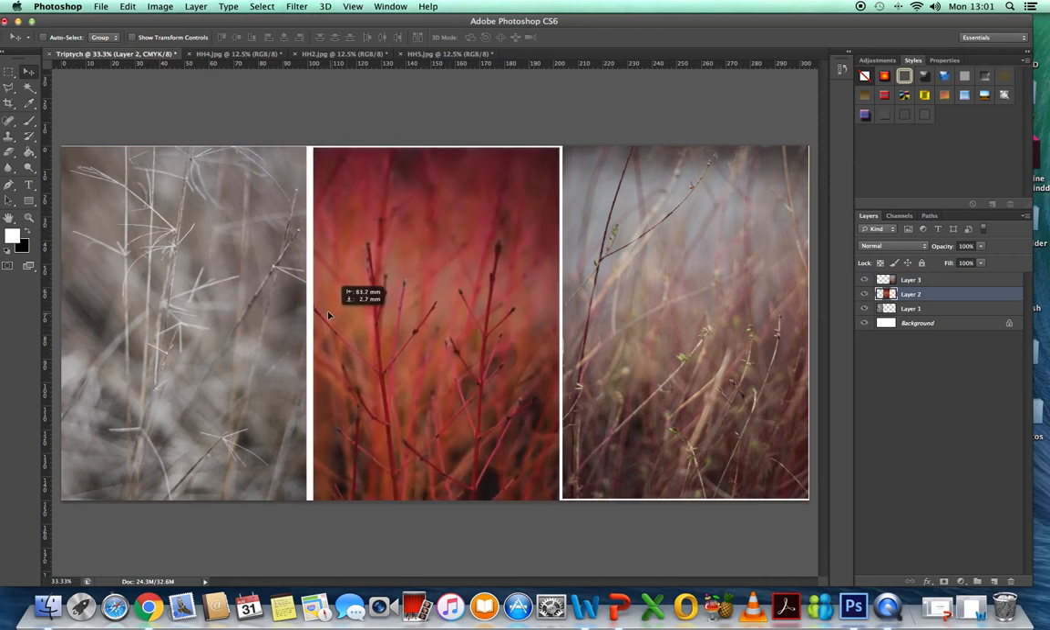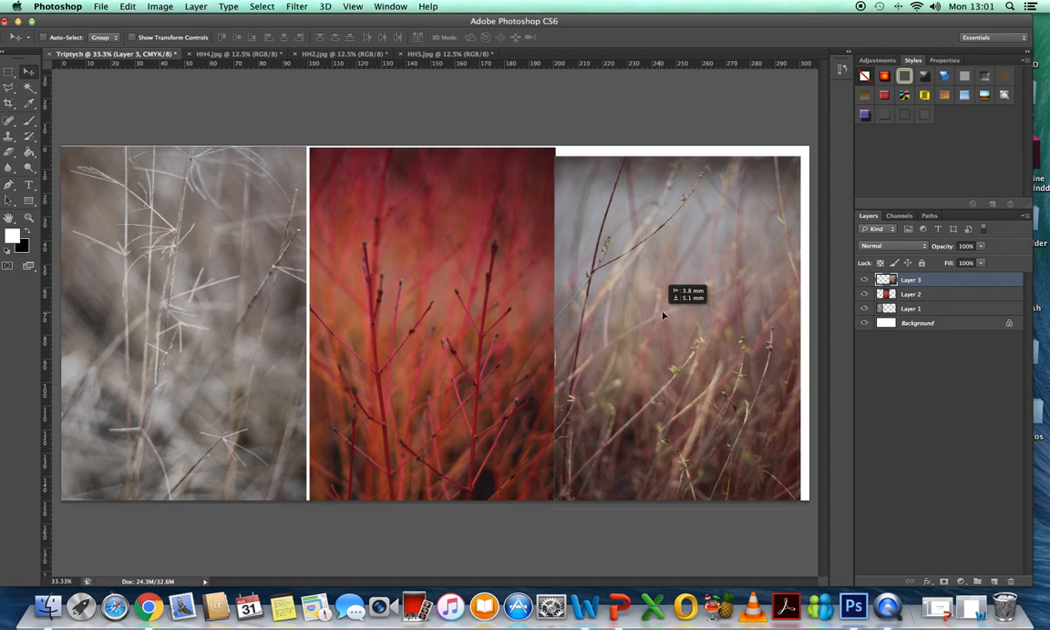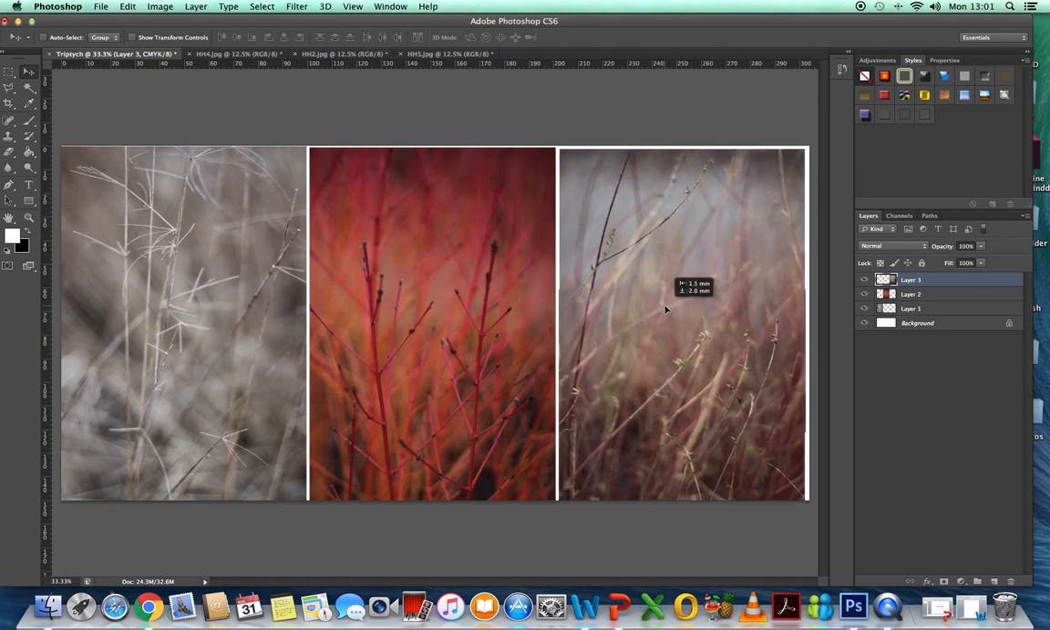Now what I'm looking for is to create quite a nice sort of gapping between each of the photographs. So quite even, not too thin but not too thick either.